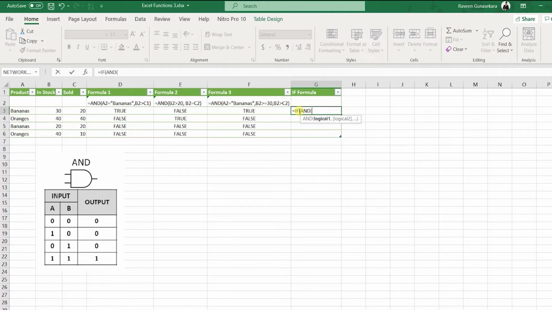I say if A3 equal bananas, and I will give another condition which is B3 greater than C3. That's also true. Both are true. And I will close the bracket. Give some statement for value if true. So if this IF returns true, I will give some value to return. So if both are true, I want good to return. So I will say good. Else I will say bad.